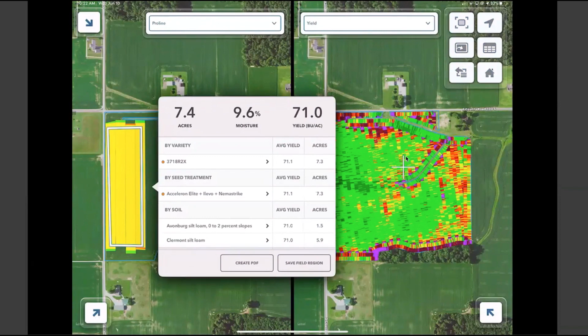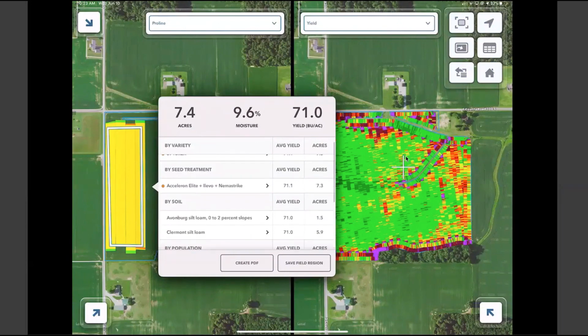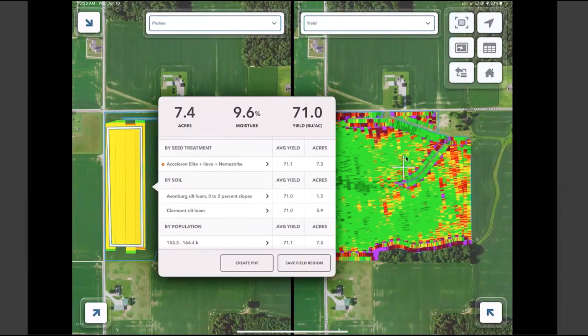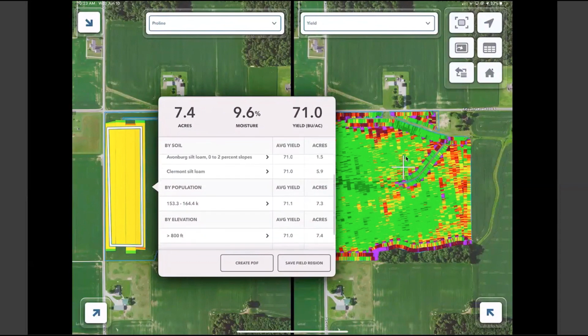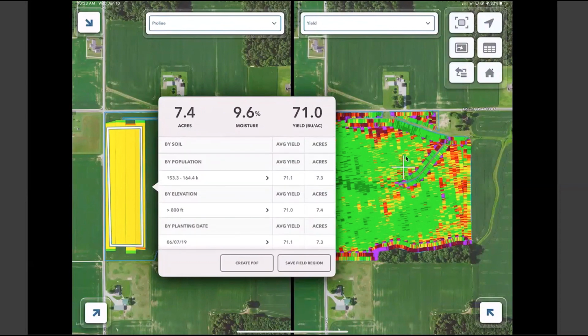First one being variety. If you've got your planting data in here, you're going to get your yield by variety or hybrid. Now this data was collected with a FieldView Drive, so I've got the option to track seed treatment information. It also gives me soil types and population. If you did a variable rate population, it would break it down. This was planted at a static rate, so no population or script in here. And then by elevation and by planting date as well.